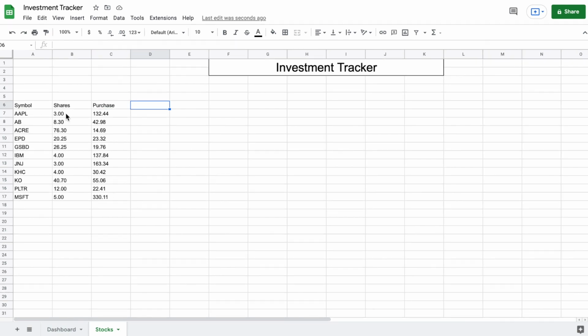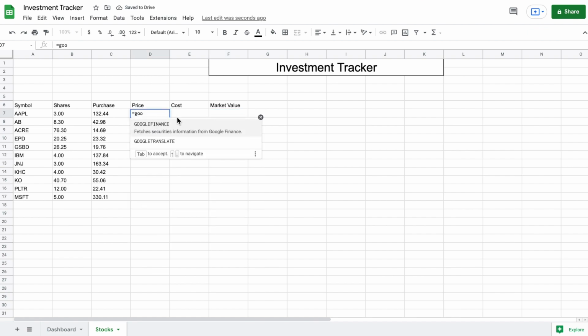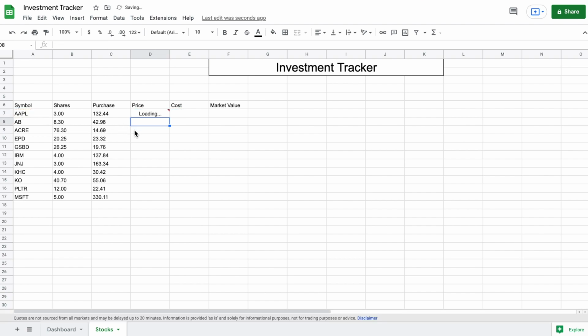Okay, so I jumped forward, and I've listed some random samples of what some stock investments might look like, just so we have some sample data. And now I'm going to want to see the price, the cost, and the market value of each of these investments. So for price, we are going to use the Google Finance formula, and I'm going to click on Apple here and close this off and hit enter. You can see using the Google Finance formula, we can automatically pull the current price for each of these investments.